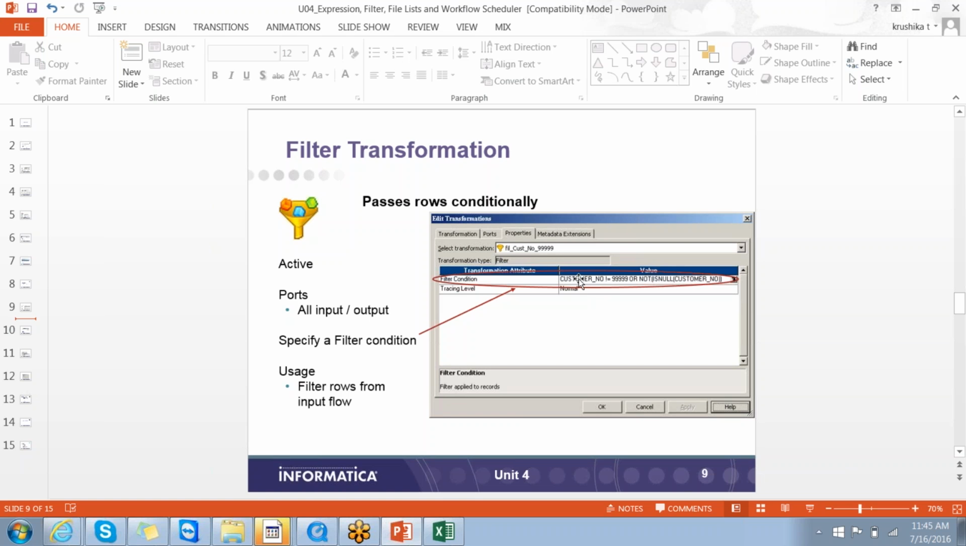Does it make sense? Am I able to explain it properly? Yes. Harika, Swapna? Yes. Yes.